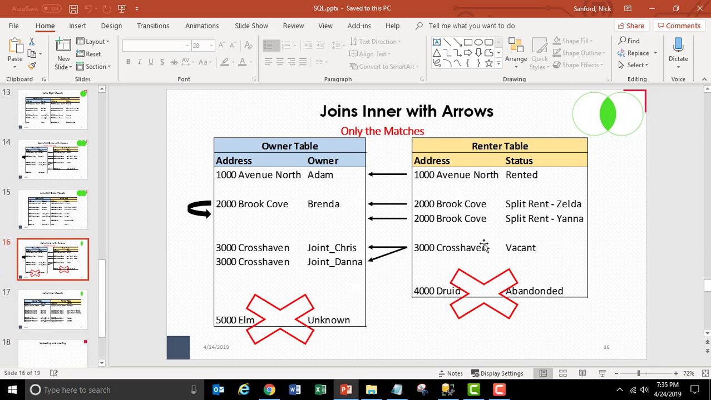Maybe I care about the inner join. So I only want good data. I'm trying to match people up. I want to know who's matched. So this Druid thing, I don't know who the owner is. Just forget it. I can't match these people together, so we're just not going to bother. Throw it away. This Elm thing, I don't know who the renter is. Throw it away.